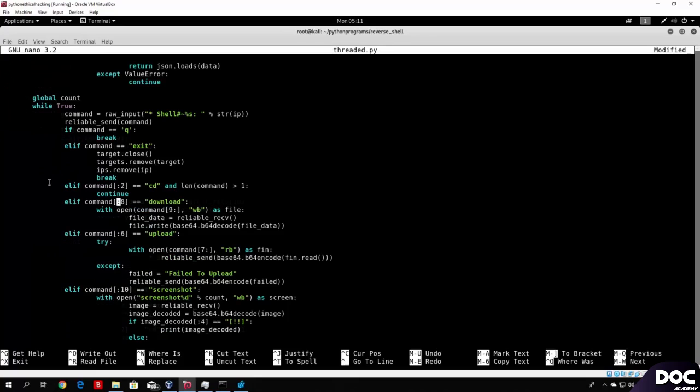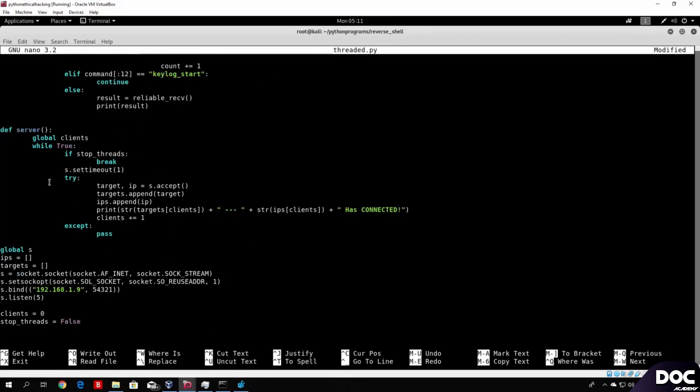So let's make sure we got this correct. If we specify exit in a certain shell, for example, we communicate with Windows 10 and we no longer want to be connected to the Windows 10, we just type exit. It will close the socket object, it will remove the socket object from the targets list, it will remove the IP address from the IPs list, and then it will go back to our while true loop of our center.